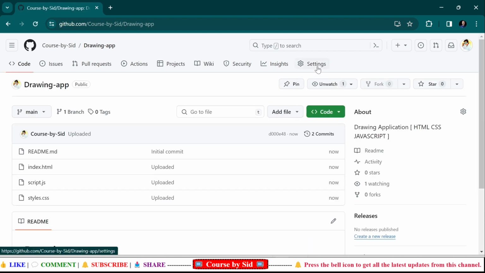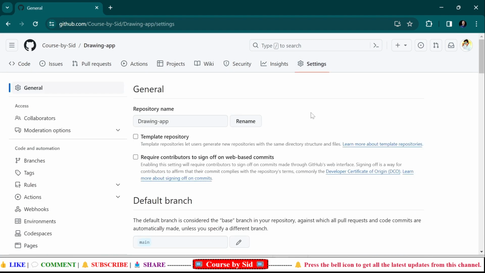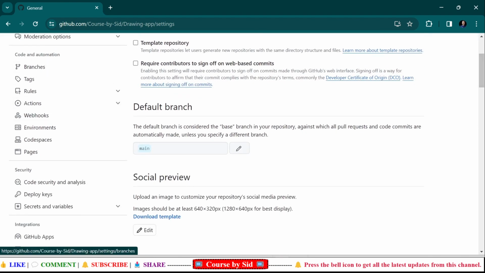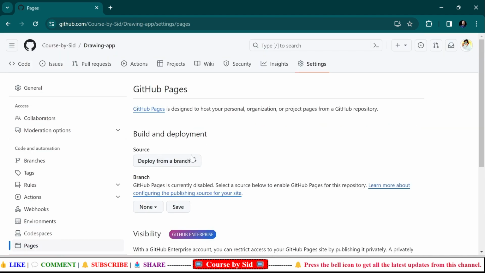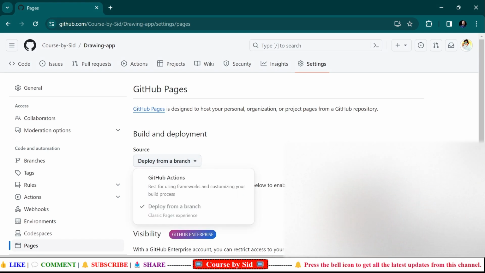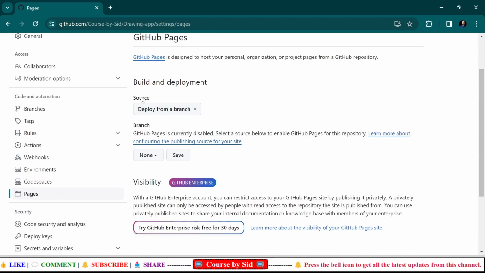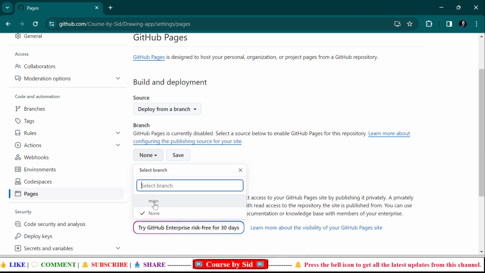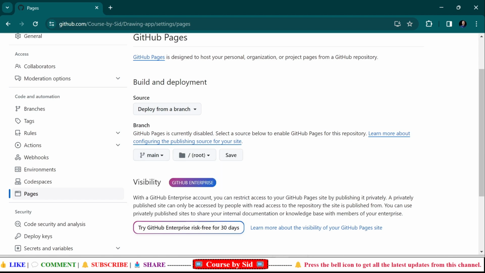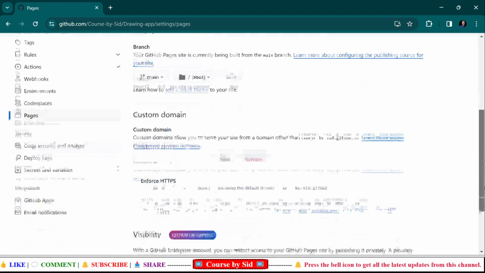And then after that, I'll come here and click on this settings icon. I'll scroll down a bit and under the code and automation part, I'll select this pages, and from the source, below the source there is one section called branch, and I'll click on this main branch, right? And then I'm going to click on the save button, and that's all.